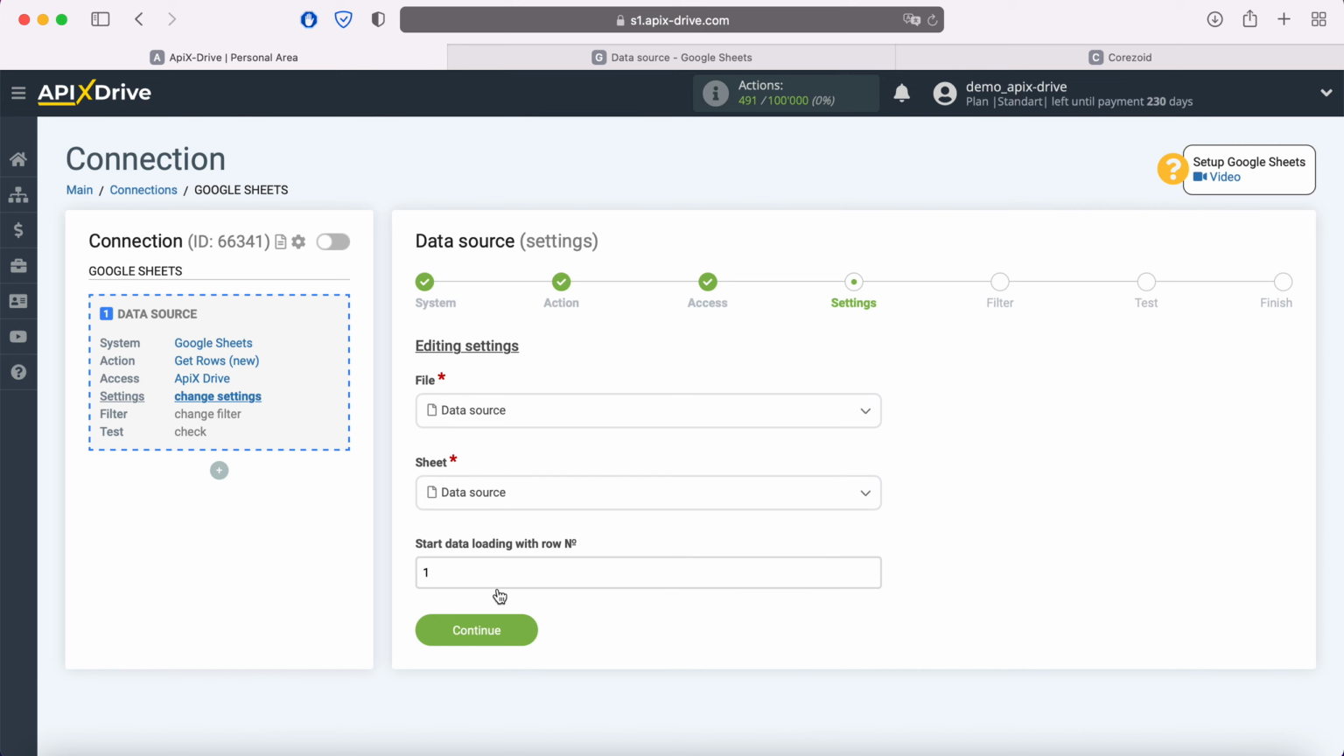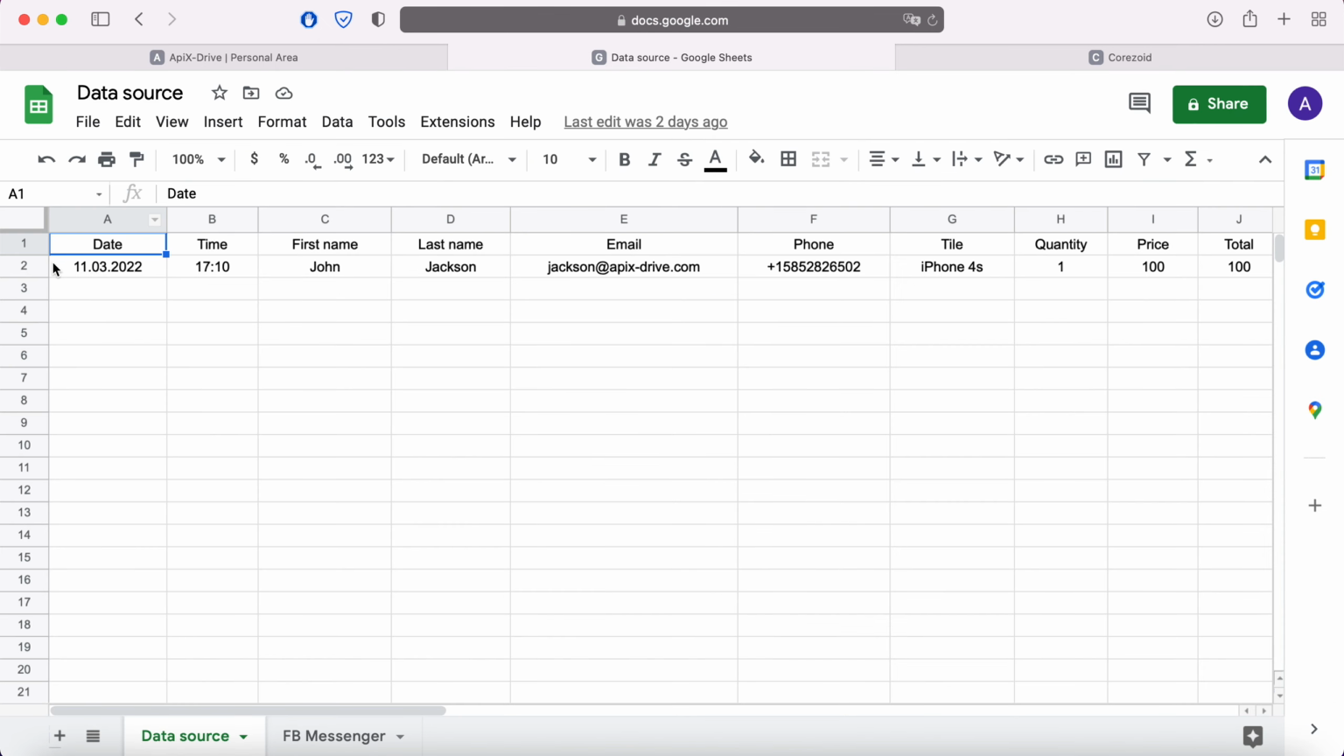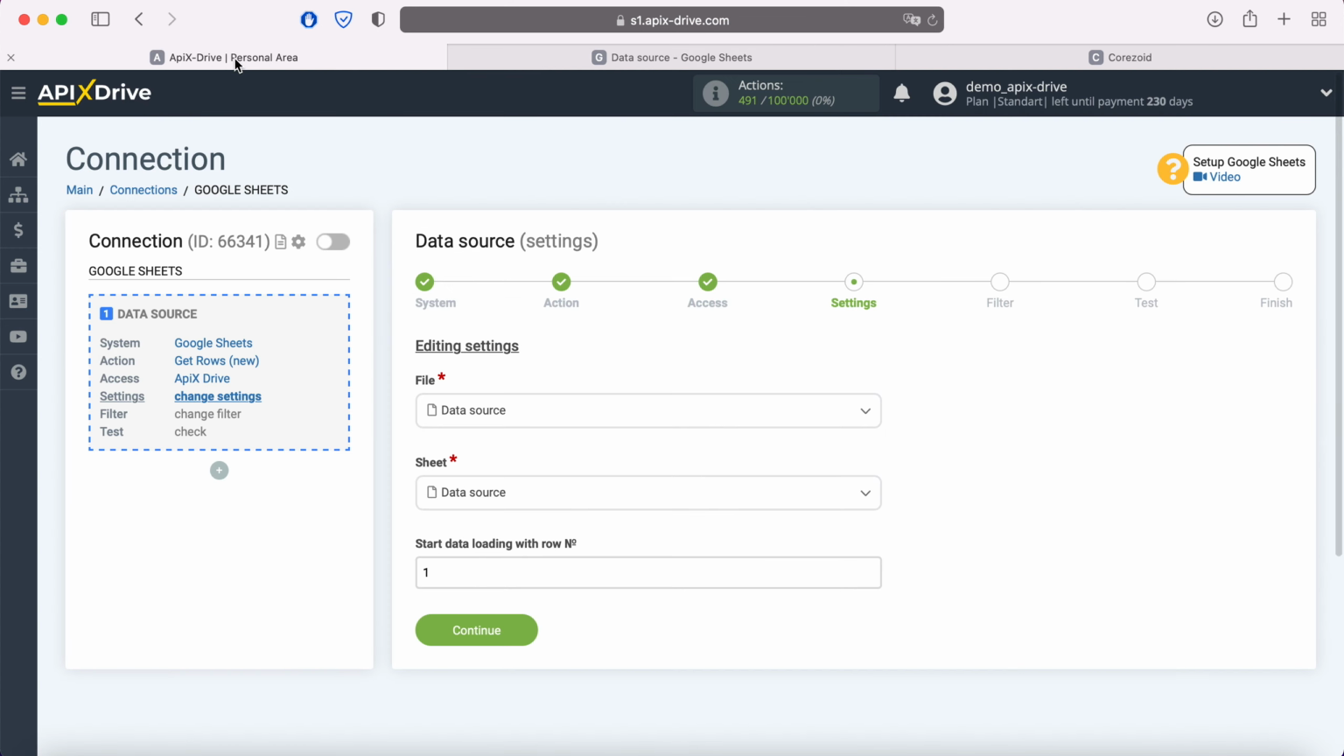In the field Start Data Loading with Row Number, you must specify the row number from which you want to start uploading data. For example, if you have 1000 rows in the table, and you do not want to transfer all these rows, you need to specify the number 999 in order to start downloading from the last one. I have 2 rows in my table, so I will specify 2.